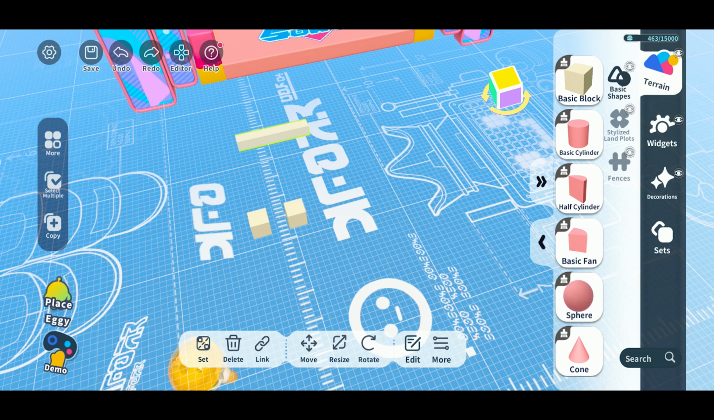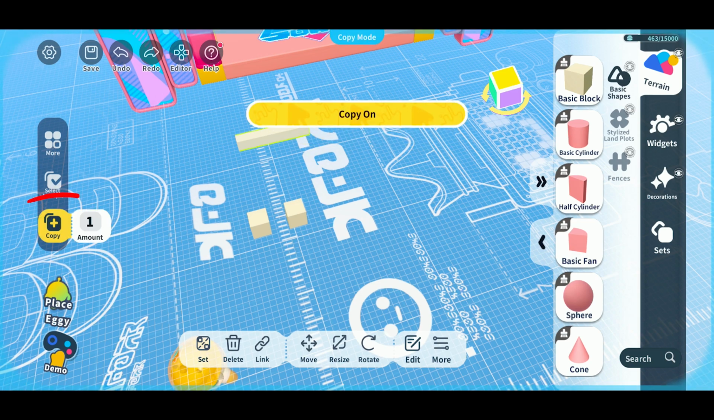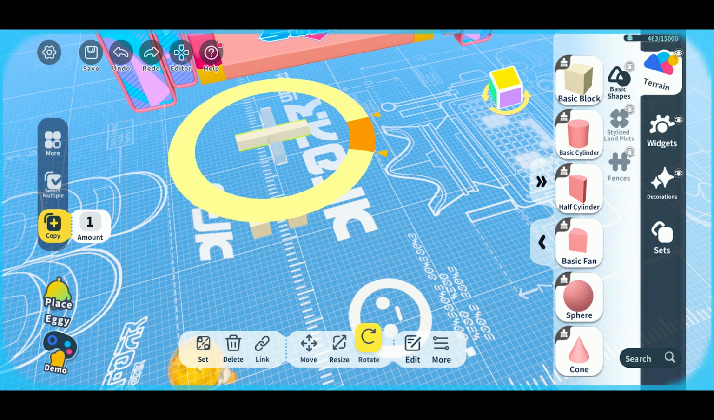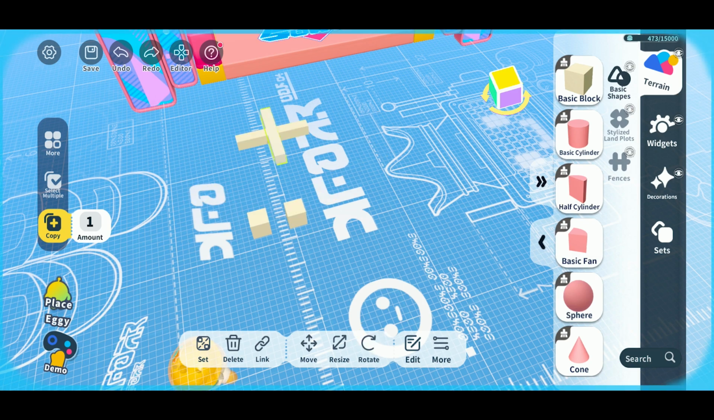Next, tap to select the cuboid further ahead and bring up the copy menu. This time, it's different, as we'll tap the rotate button in the toolbar below. By copying and rotating, a new cuboid will be created.